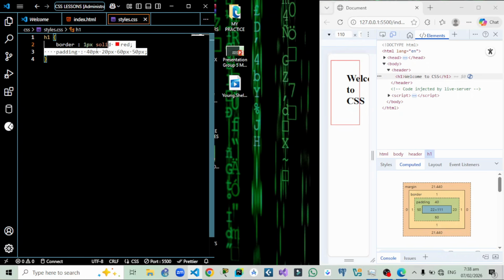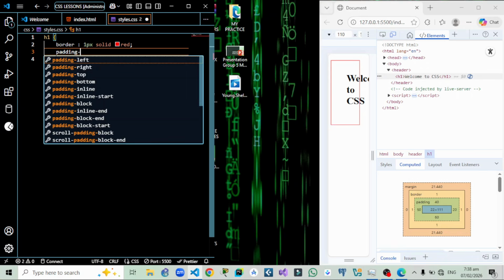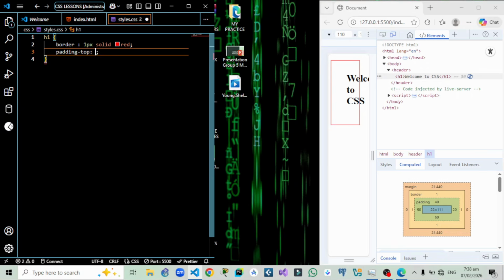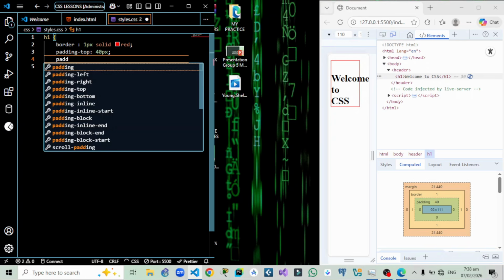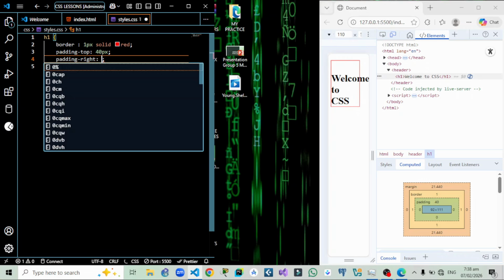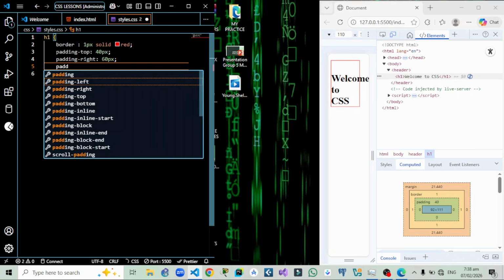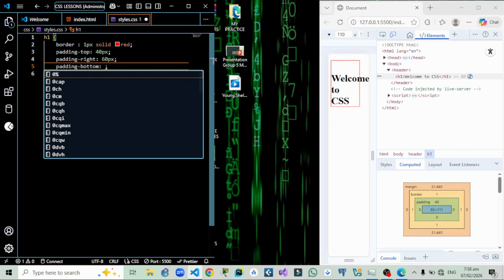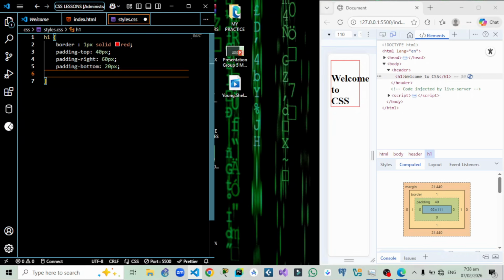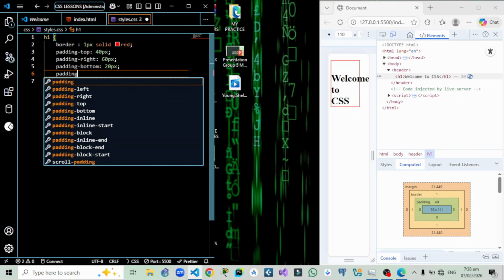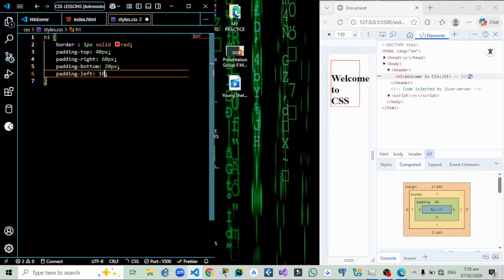Apart from this, you can also state them one after the other. So you can give a padding-top of, let's say, 40 pixels. You can give a padding-right of, let's say, 60 pixels. You can give a padding-bottom of, let's say, 20 pixels, and then a padding-left of, let's say, 10 pixels.